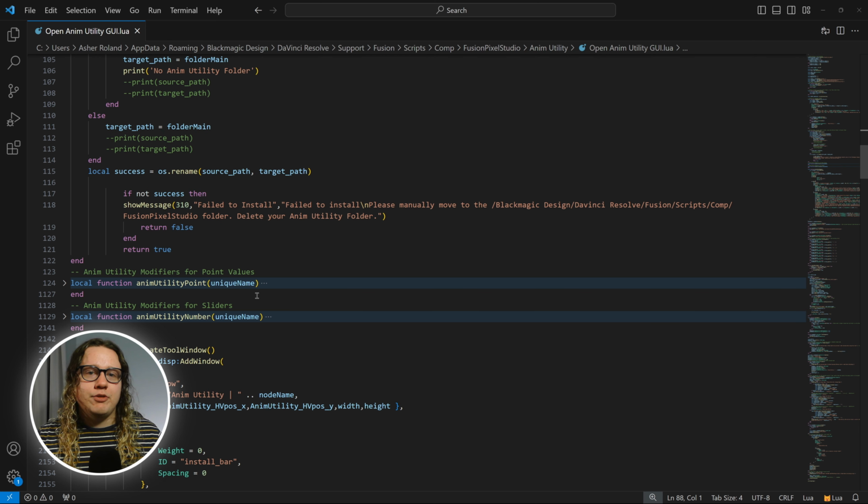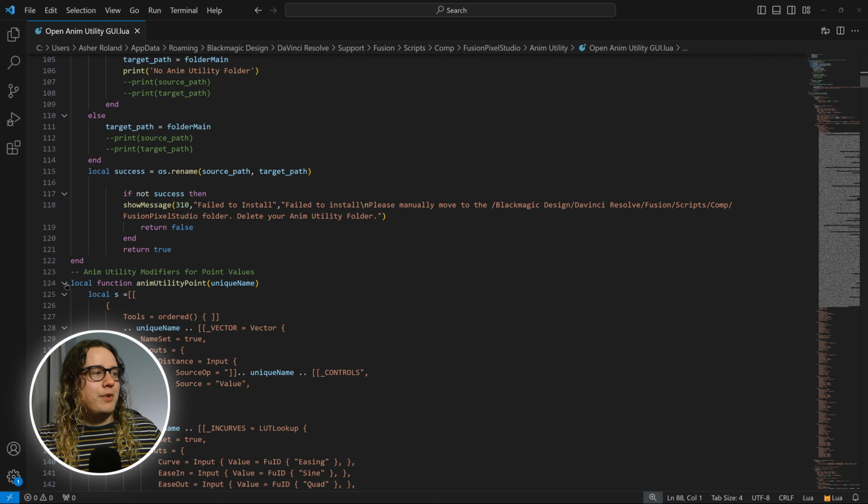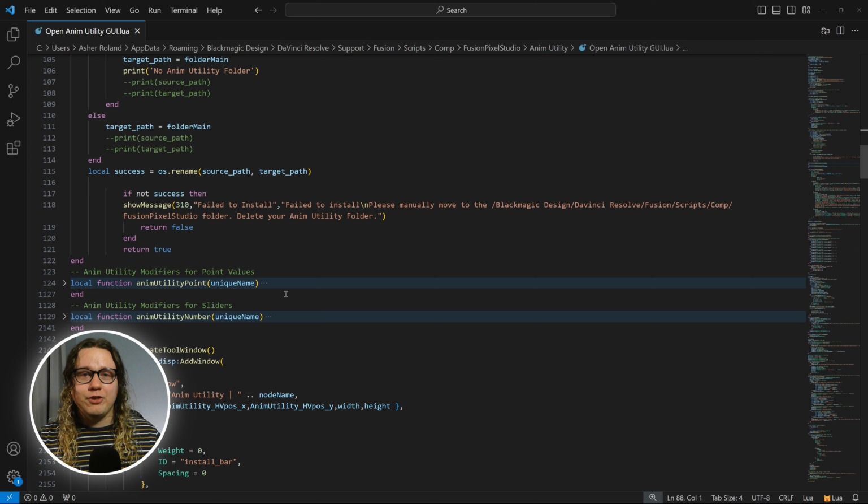So for those of you who don't know, Fusion works in code. Every single node, every single modifier, every single thing that you have in Fusion is just Lua code. It's just a Lua scripting code. And that is what we have right here. This really long chunk of text is the 4 modifiers that are pasted into the composition whenever you want to add the Anim Utility to a point value, which is the center point. It has the 2 different boxes for text. It's just like that.